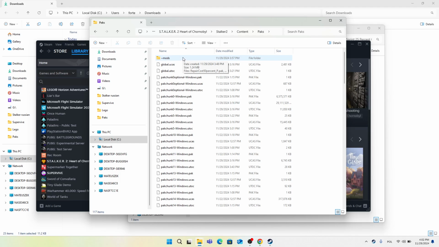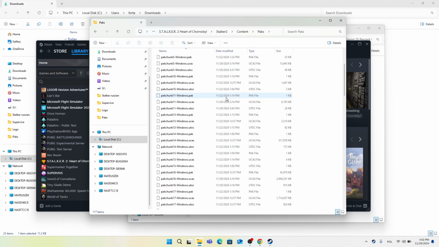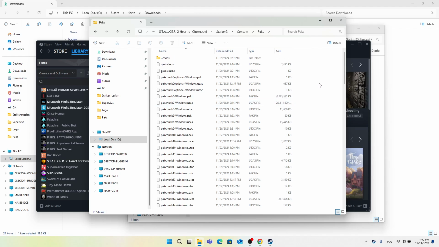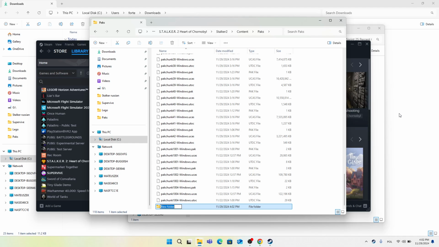You can only see it if you have created it yourself, and if you haven't yet and you cannot find it anywhere in the packs folder, then to create it, just click on the right mouse button, then click on new folder and name it ~mods, like that. But I'm gonna just delete it because I already have my folder.